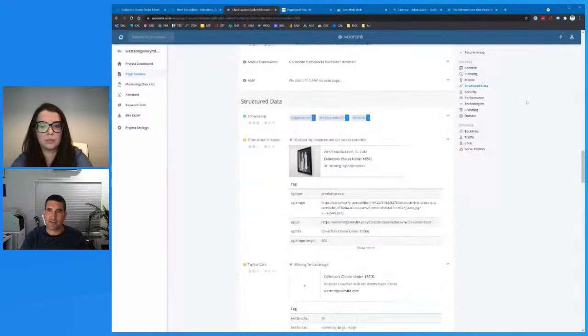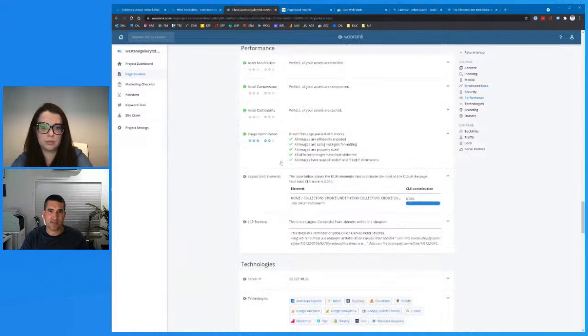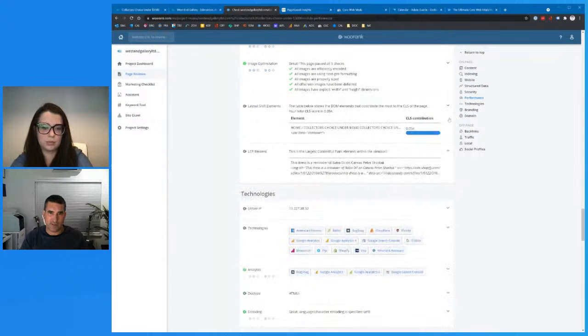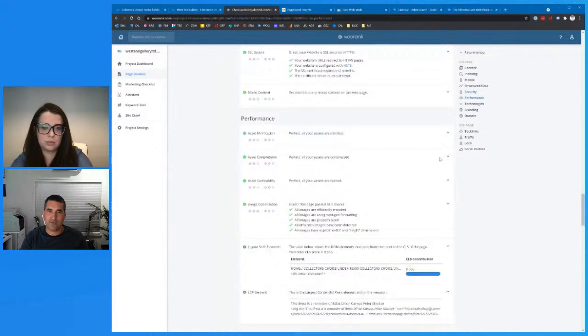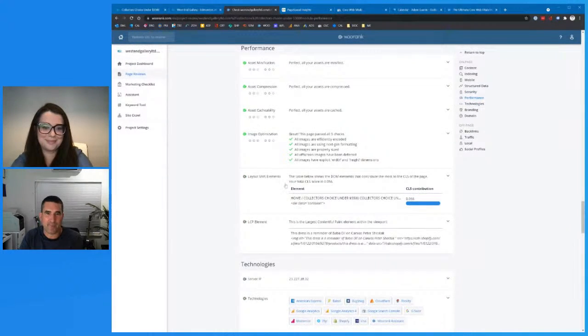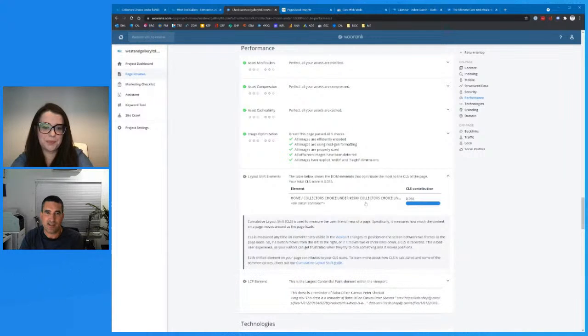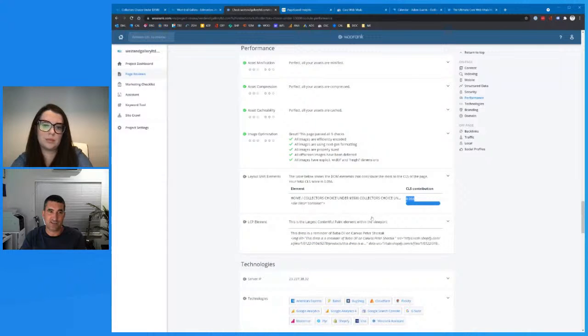And if we go down to performance, there we are, performance, it's got the layout shift elements here. This would be what we need to have a look at. So we can take a dive into the website's CMS, into the code, and actually get stuck into getting this fixed up. Looks like it's one container that's causing the problem, and it's not even a huge problem. 0.056 for CLS score is actually still not too bad.